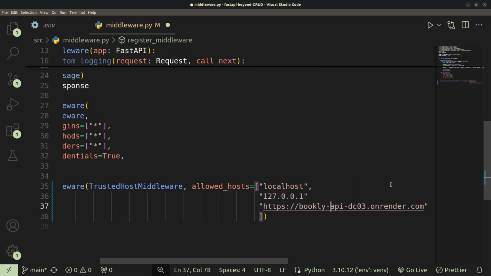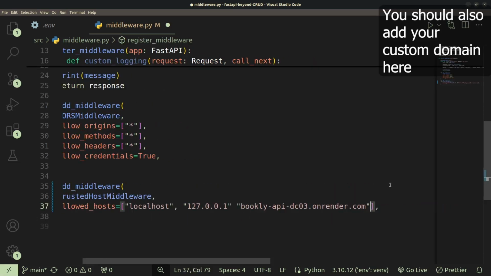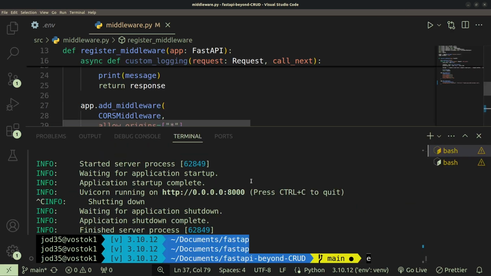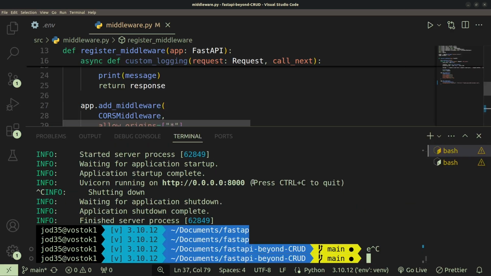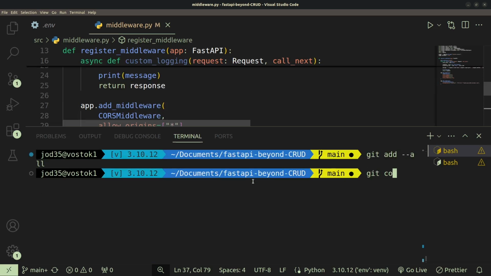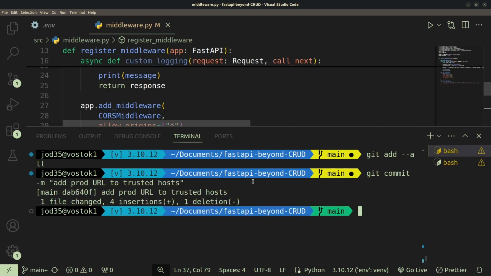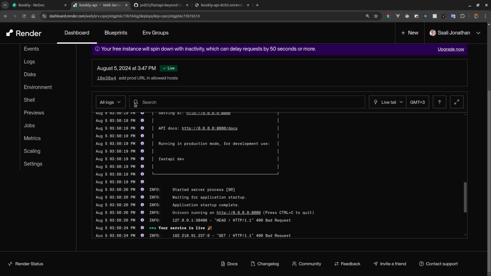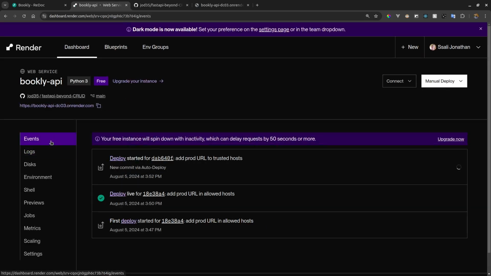I'll go ahead and add this domain, which is the one that we've been provided by Render. Once this is done, I'll save, and then I have to commit this. So I'm going to pull up my terminal, add this, and then commit. Once I've done that, I'll push these changes to the main branch. Our application has to reload again. Each time we push to the main branch, it's going to automatically deploy those changes on our server, just like you see right here.